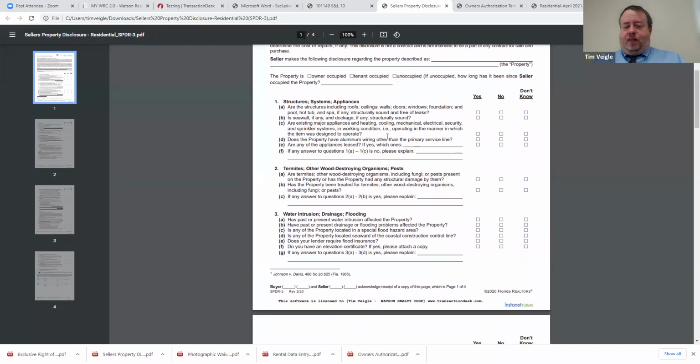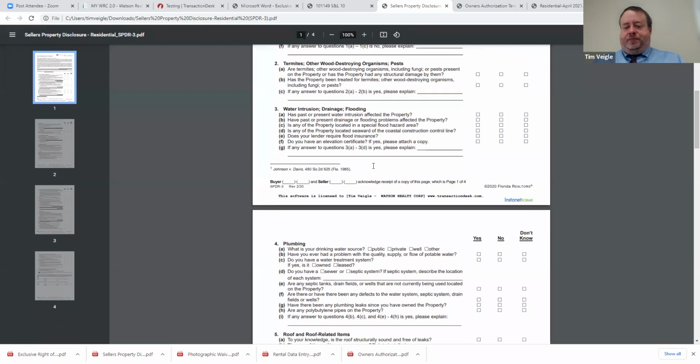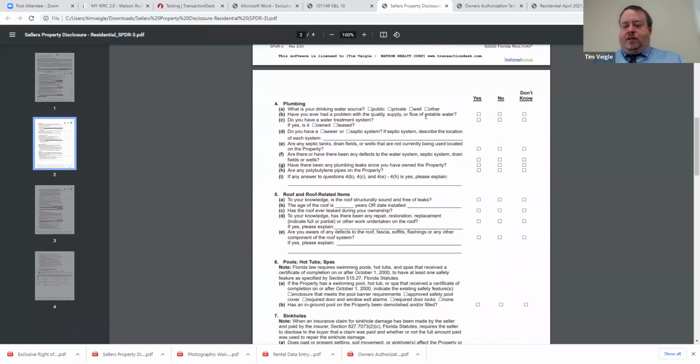And it covers everything. Some of the stuff will not apply to you. Others will. So it talks about the structures and the appliances. It talks about termites or any other wood destroying organism pests that you're aware of. Water intrusion is on here if you have any flood issues. It talks about the plumbing, and also asks if you have polybutylene pipes. If you're not sure, it's better to put don't know than yes or no. If you put yes, it does help out in the negotiation process when poly pipes show up on the inspection report and the agents try to negotiate down because of poly pipes. And it's like, you didn't need an inspection report to tell you that, we told you.